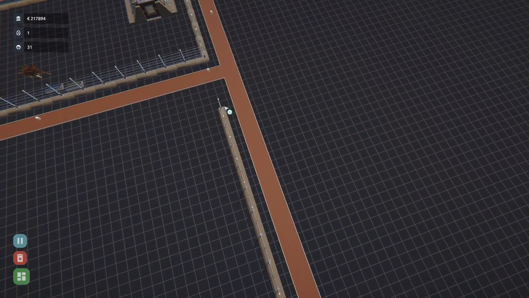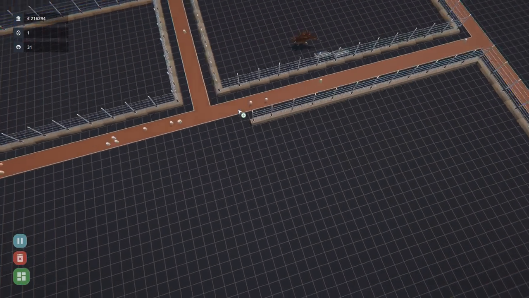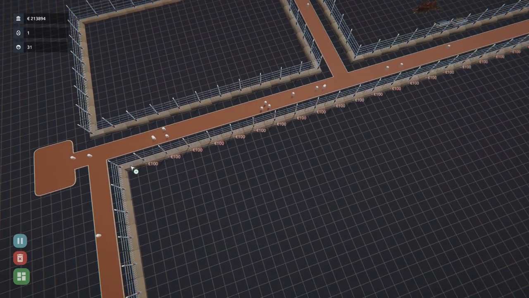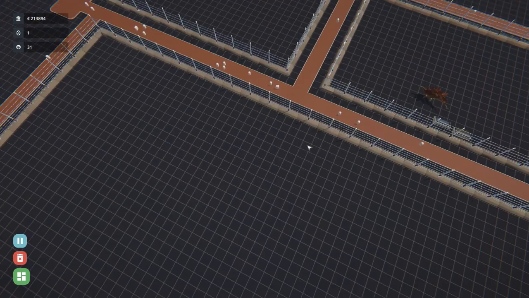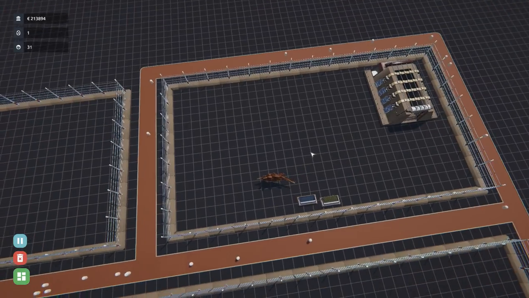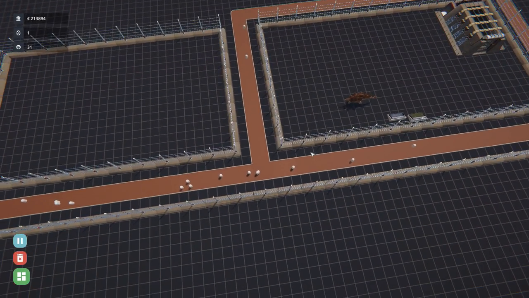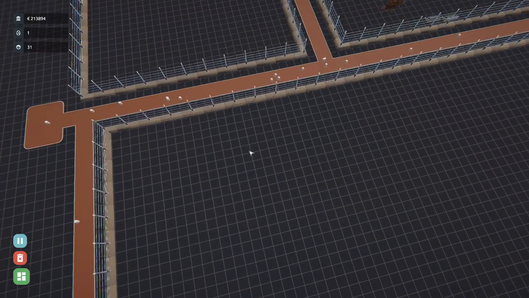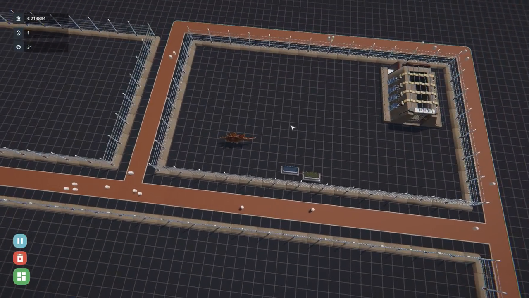Now, did you guys ever play Roller Coaster Tycoon 2? Like, I know there's so many Roller Coaster Tycoon games, but I really feel like Roller Coaster Tycoon 2 was, like, the best one.